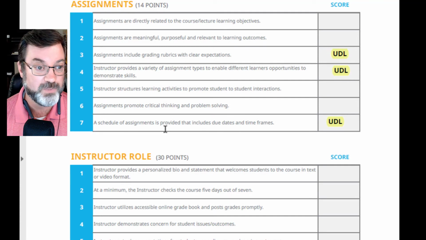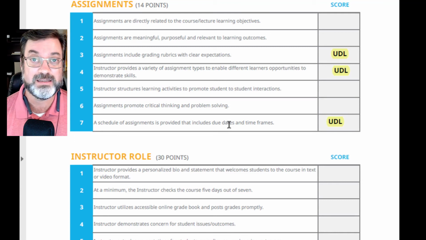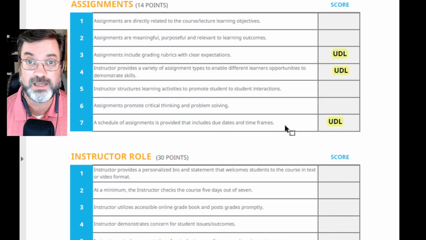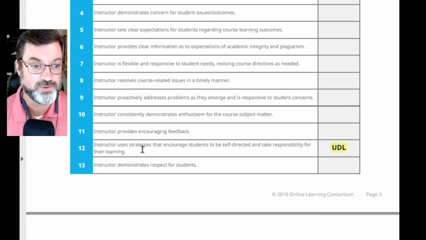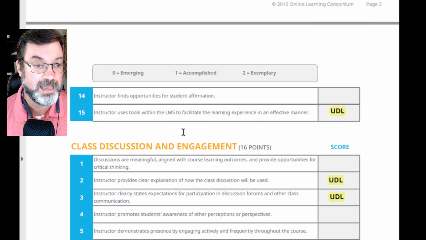Instructor provides a variety of assignment types to enable different learners opportunities to demonstrate skills. So not everybody is similarly talented, and you'll want those students that maybe have different talents to be able to excel also. A schedule of assignments is provided that includes due dates and timeframes. Yes, if you're using assignments correctly in Canvas and put in the due dates, Canvas will do that automatically for you. That is a feature of UDL. Instructor uses strategies that encourage students to be self-directed and take responsibility for their learning. Yes, we want to empower our students, and so you'll want to include those strategies as you can.